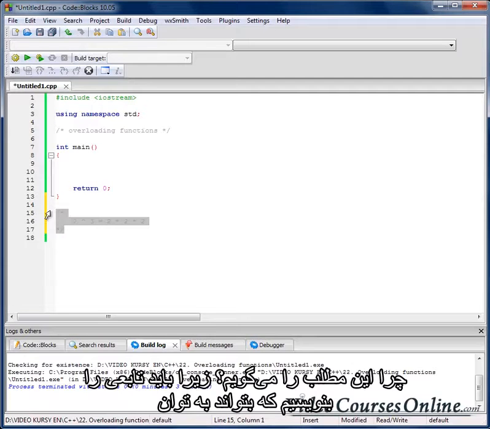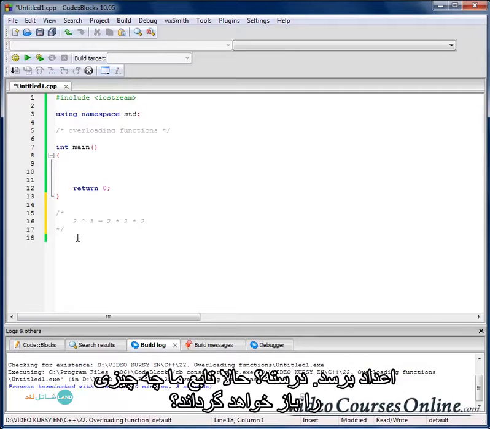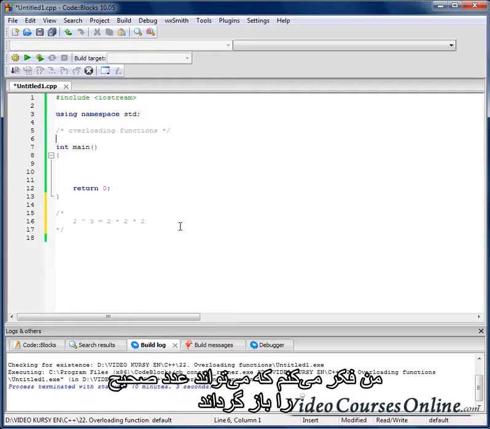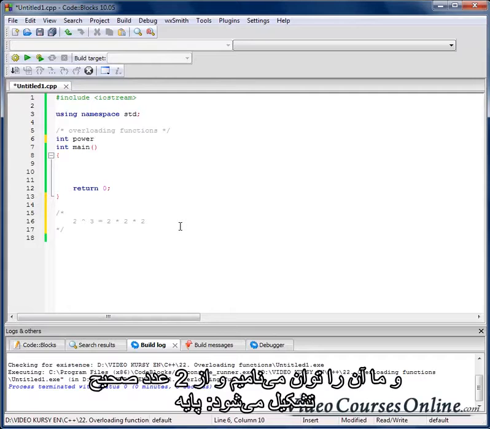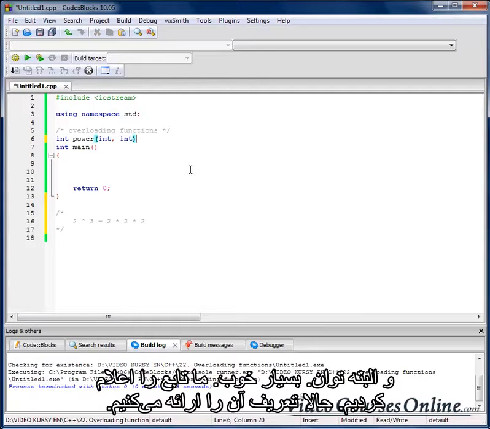And why am I saying this? Because we want to write a function that will be able to raise to the power of something, okay? So what will our function return? I think it can return an integer number, and we'll call it power, and it will take 2 integer numbers, the base and of course the exponent. Okay, we have the declaration of the function. Now we'll create the definition of the function.